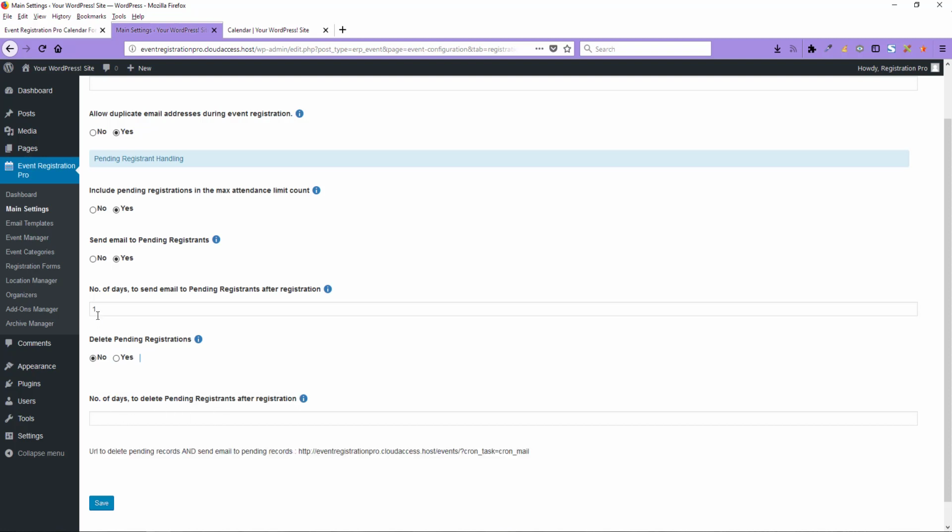So if they choose not to sign up, say you want any pending registrations to be deleted 3 days after they've signed up, and they're kind of dormant and nothing's happening, you can have those automatically deleted.